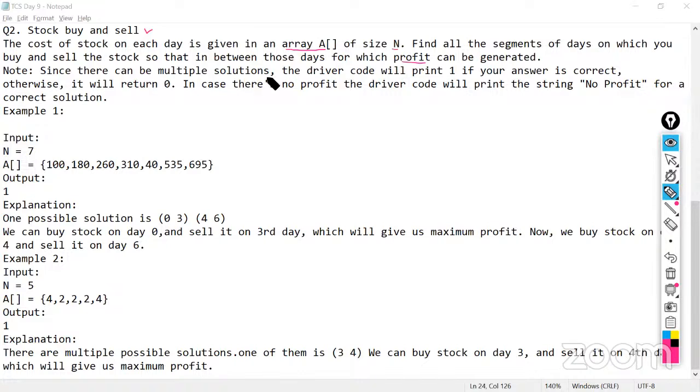Okay, and since there can be multiple solutions, we have to print one depending on that solution, else we have to print zero. And when there is a zero, by default the driver code is going to print no profit, so we don't want to write that in our code. Okay, so let us check the sample test case one.